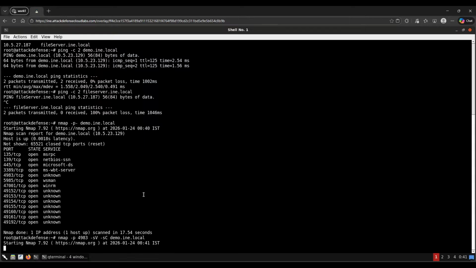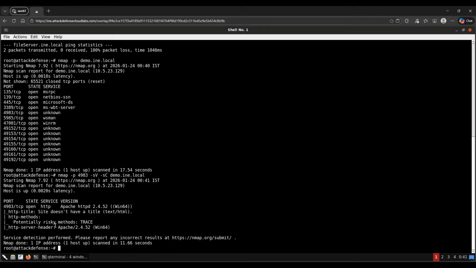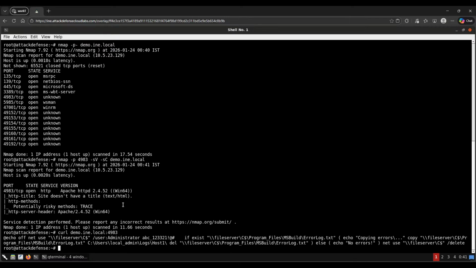Again, give it a minute. It will take some time. Oh, so it's just an Apache server. So what we can do here is send a GET request and see what comes back. What was it? 4983. Oh, so as you can see, maybe we got the administrator credentials.